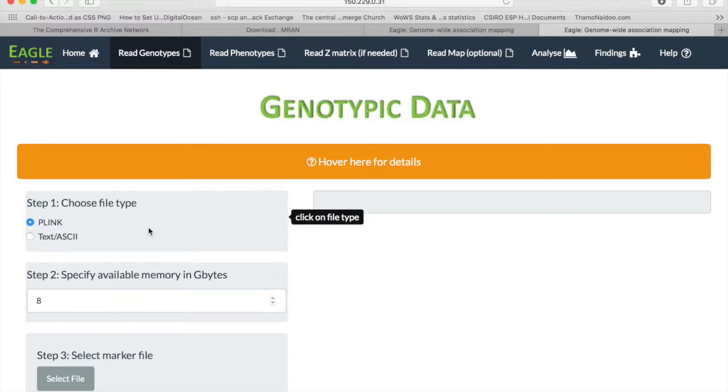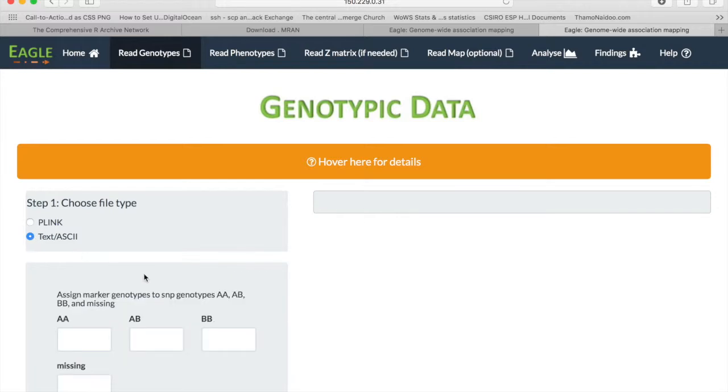Or you can have a plain text file that's a little bit more flexible in terms of what you can do. So the information that's sitting on our test server is a plain text file. So we click on that, and what happens is the page changes dynamically based upon your decisions. So now, if you are using a plain text file, we have given you the freedom to call your SNP genotypes whatever you like.